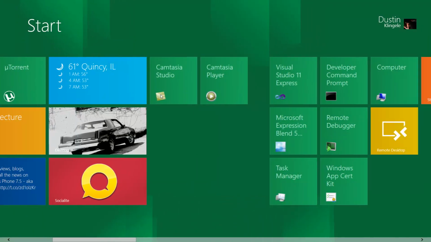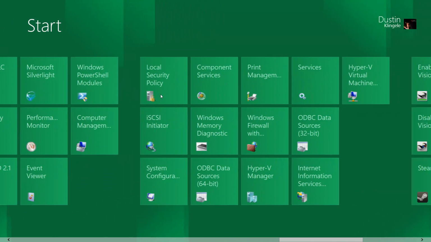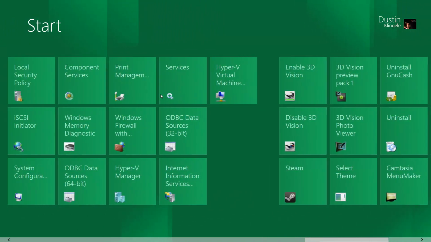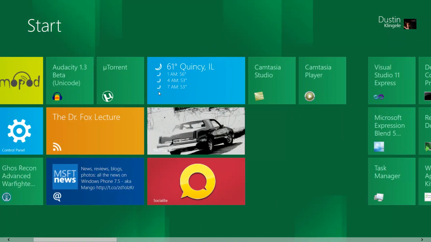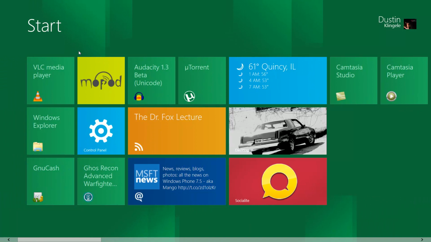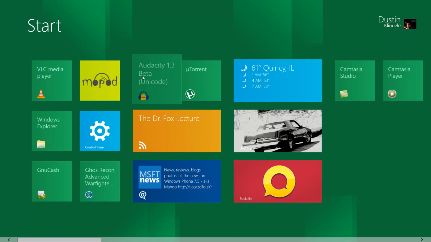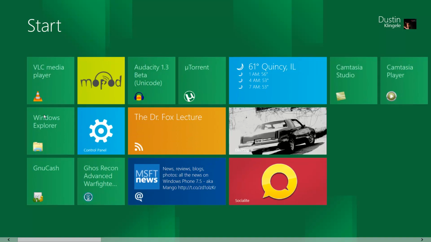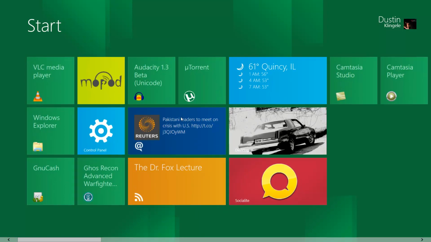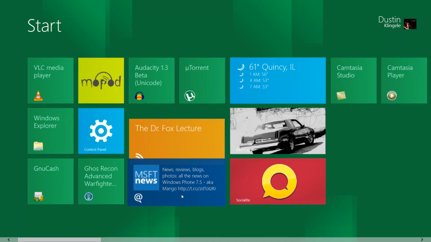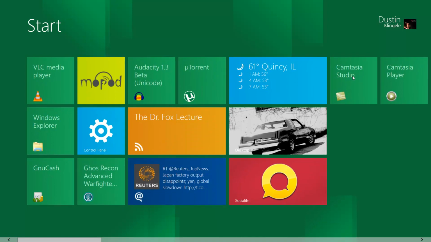Now, this is what it looks like by default. And this is not a start menu. I'm still calling it that because that's what I'm familiar with, but it is a start screen. As you can see, there are some applications I've got over here, like Audacity. I've installed that, I installed VLC, GnuCash, Ghost Recon Advanced Warfighter, uTorrent, things like that. And you can adjust all this stuff to fit. You just click and drag, you just drag it around.